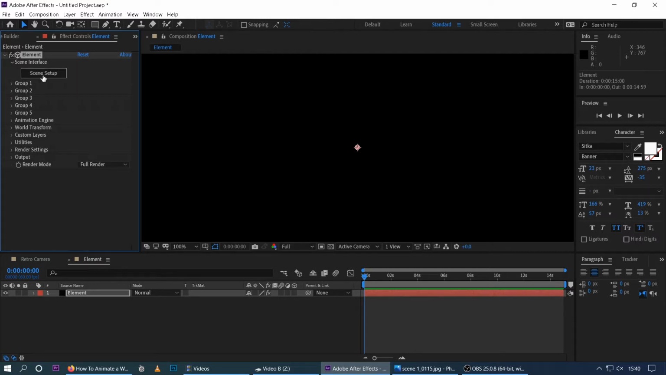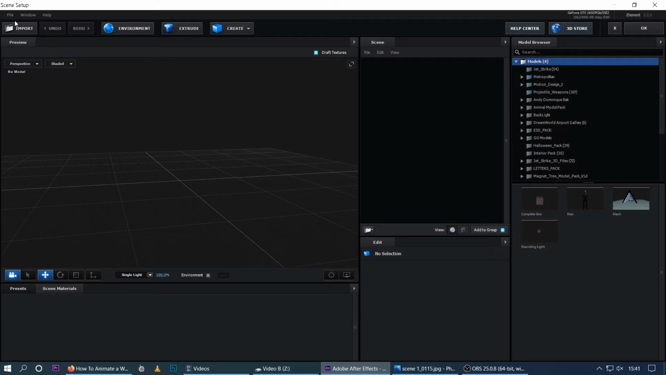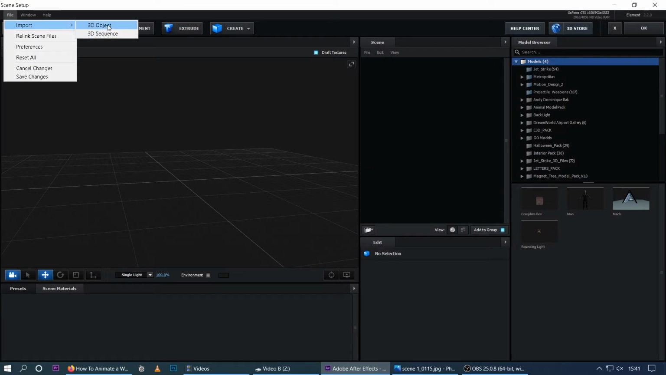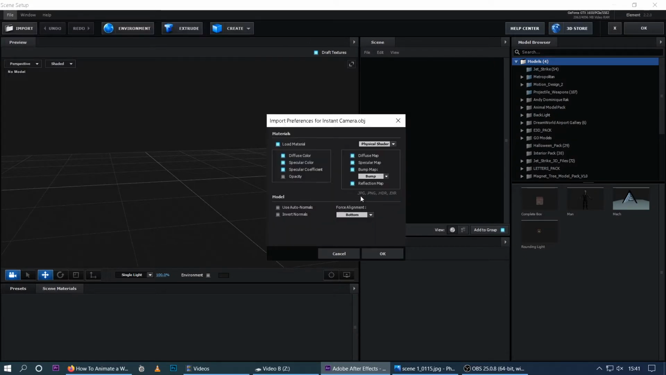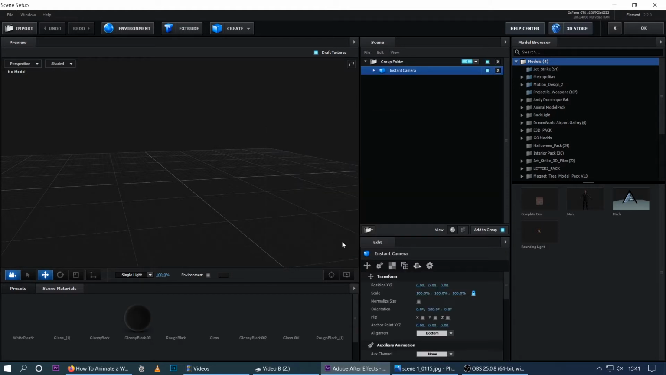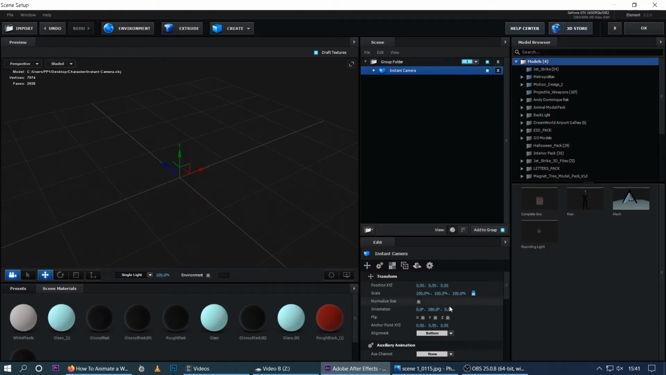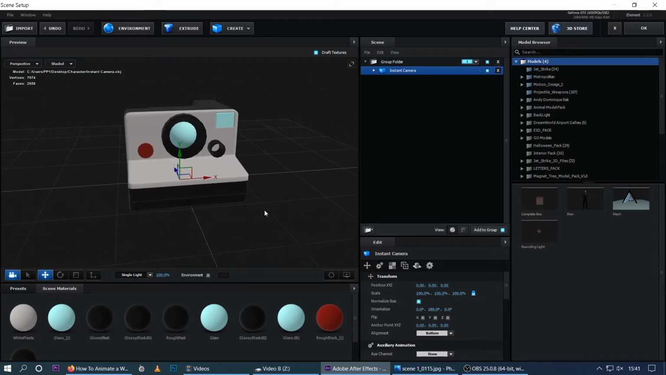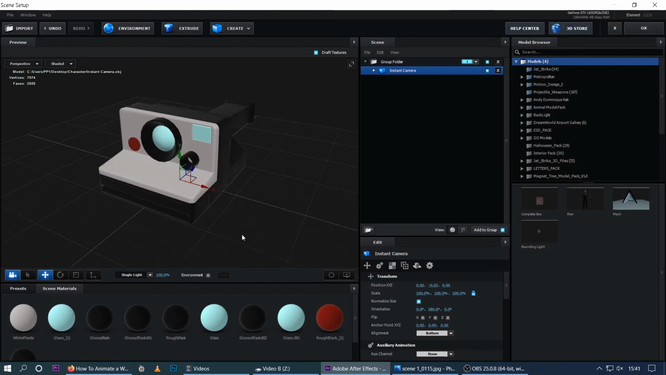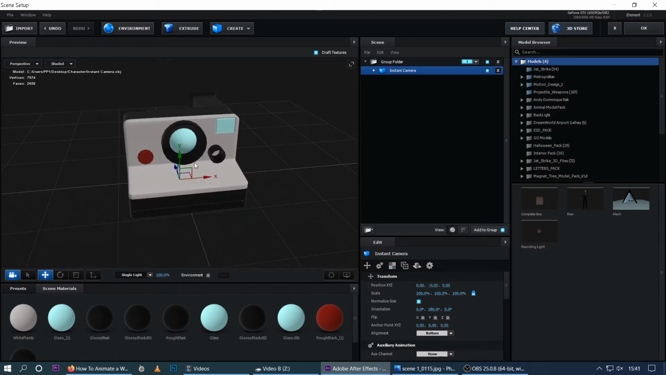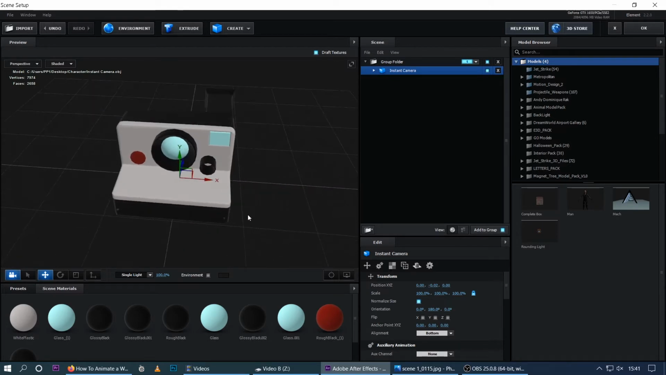Now go to scene setup, and I'm importing my object, which is a camera. Do not change any settings here. Force alignment should be on bottom. Hit OK. You can see the model for now. Tick Normalize Size, and now you have this amazing model. Here you can see the texture, and you can put a texture from here.